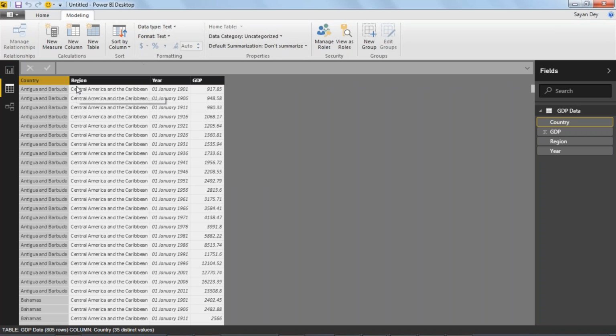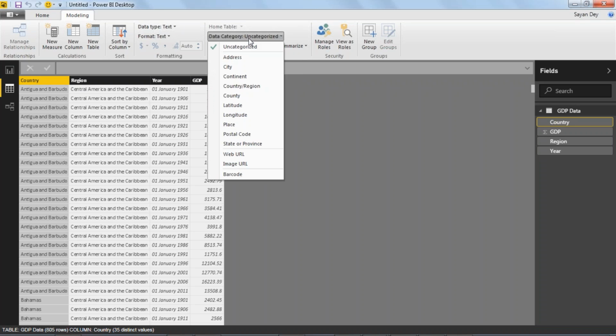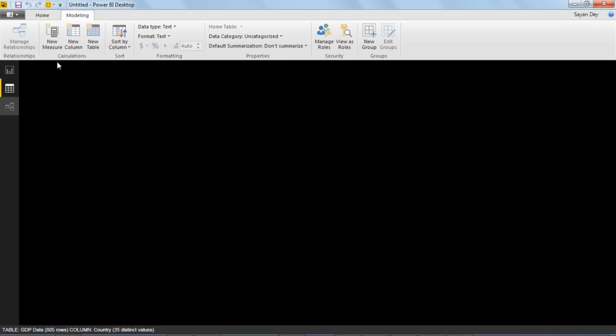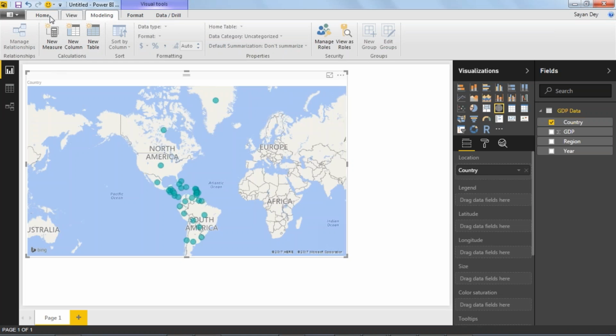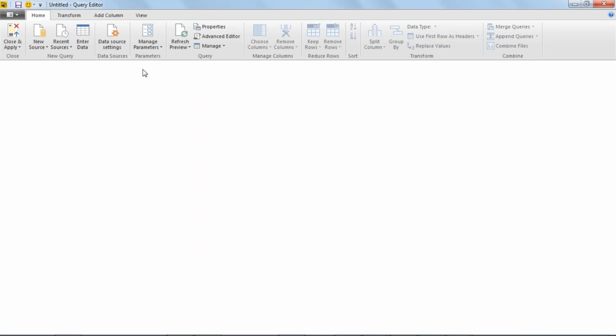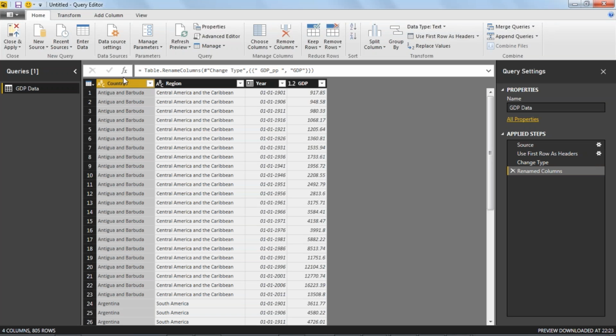To be more specific, and for Power BI to be more accurate in terms of data representation, you can always go back and set this data category tab to a country or a city or whatever you want it to be. And to be even more specific, even before coming to this step, you can go to the Edit Queries section, and now you can go back and say, this is a text, right?